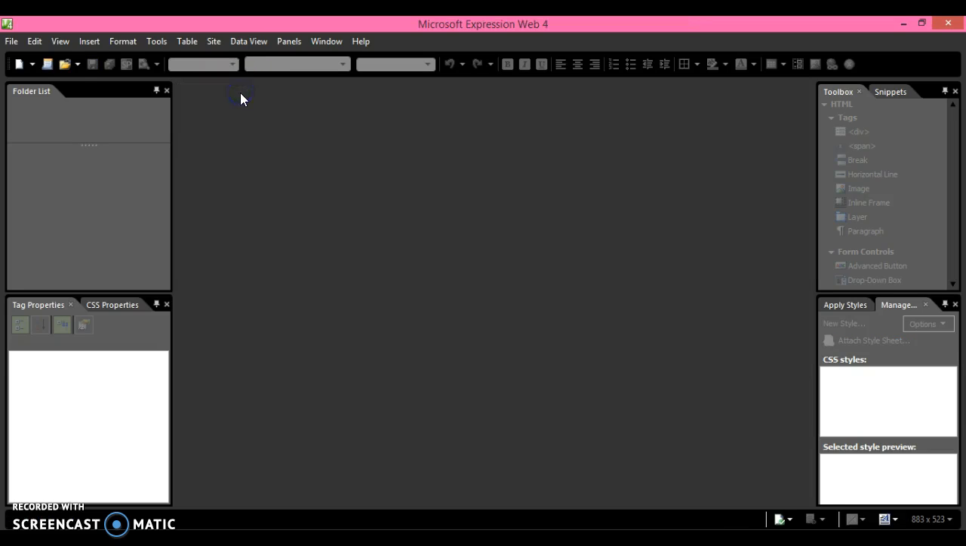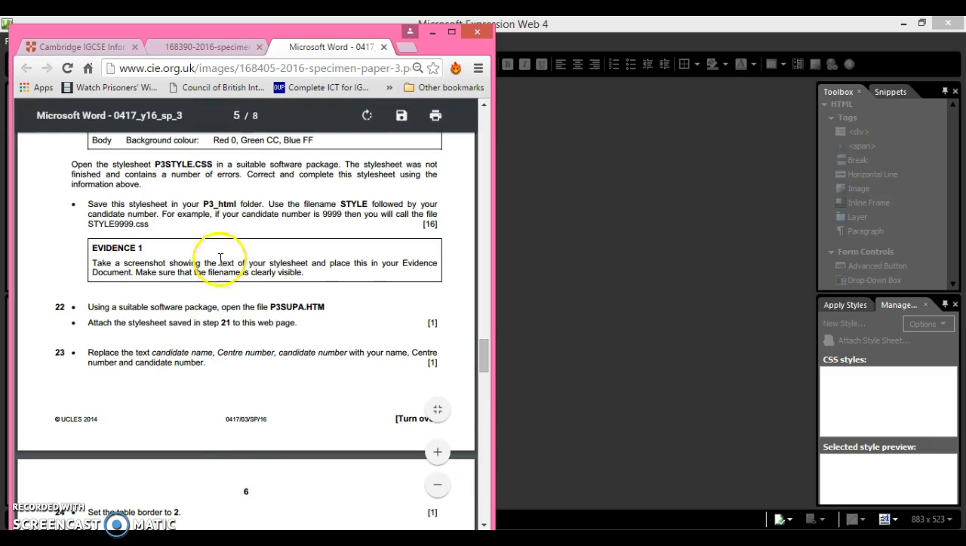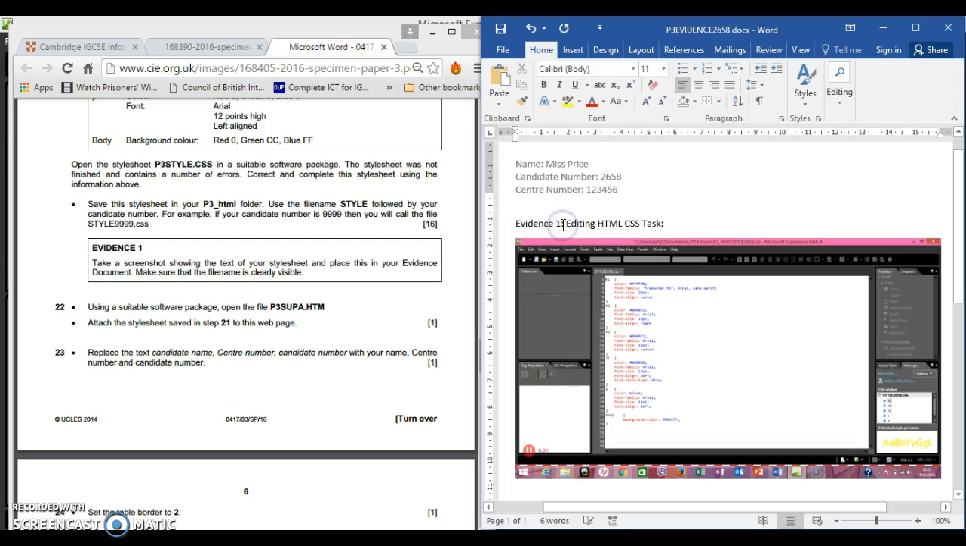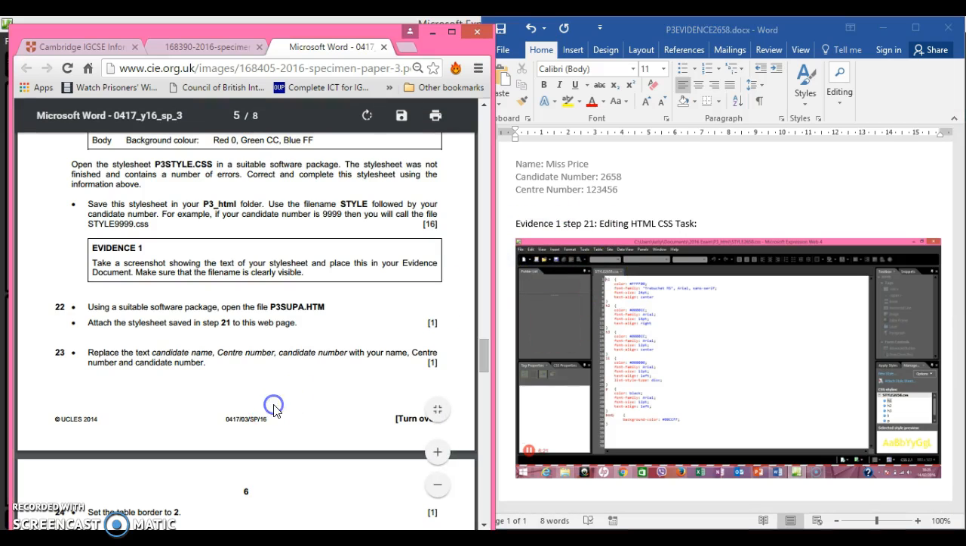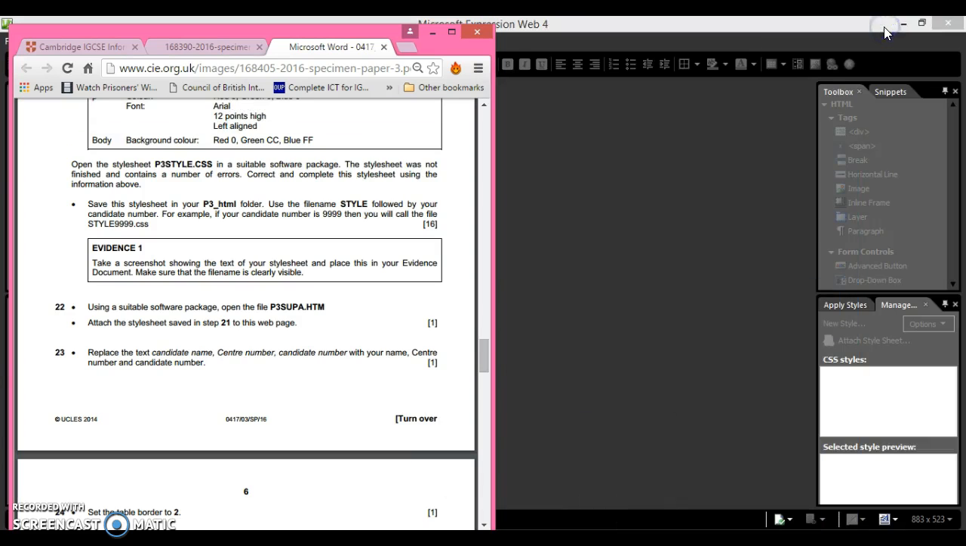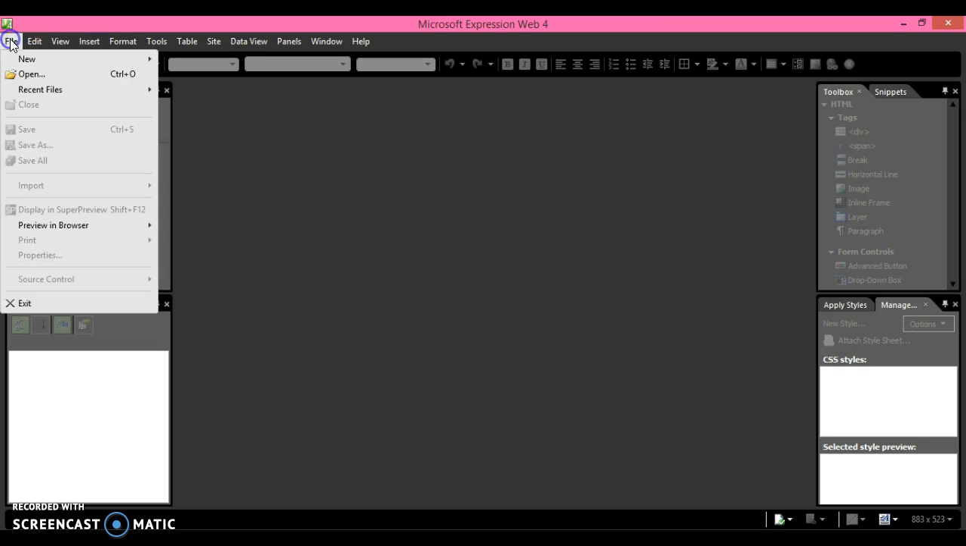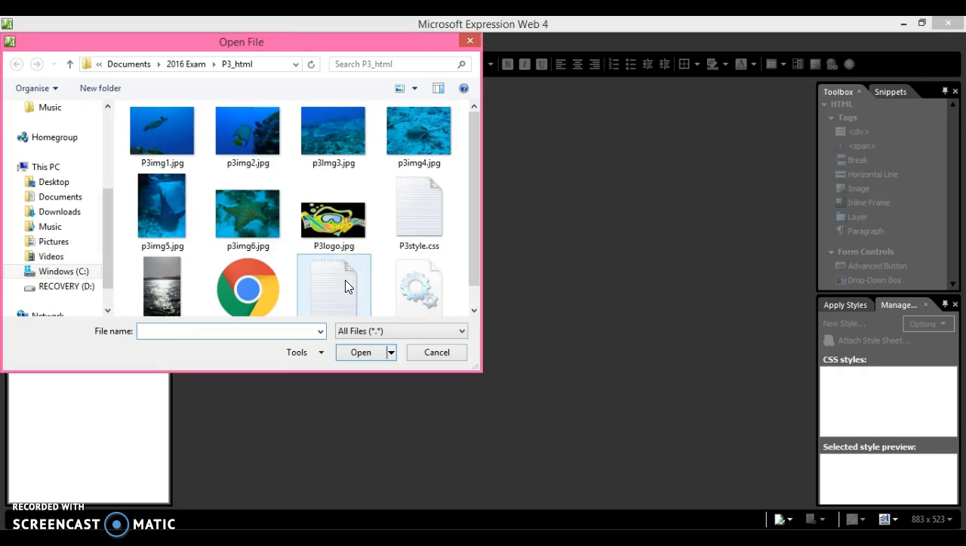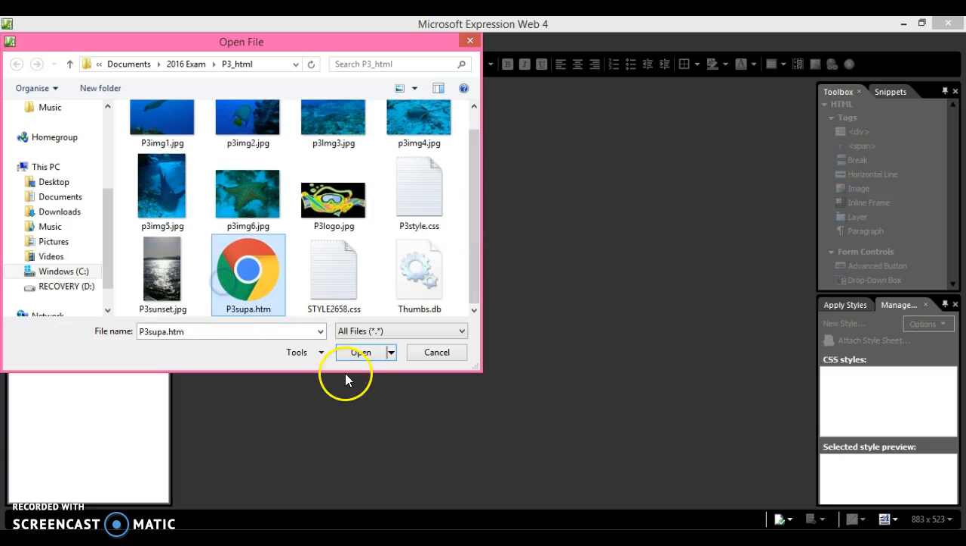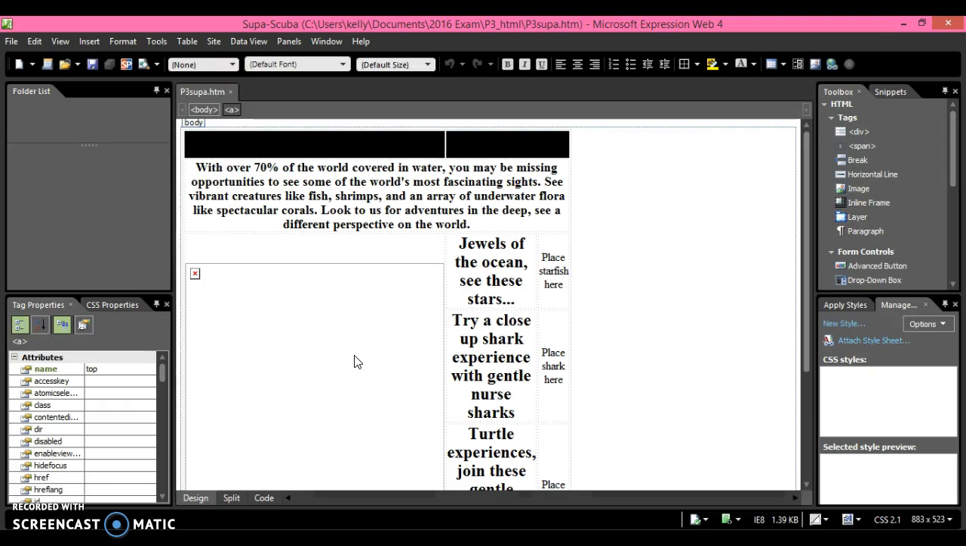Right, there we are. So now, moving on once again, never forget to do your evidence, please. So I'm going to open up P3 Super HTML and attach the style sheet in step 21 to this web page. Might be a good idea actually to put evidence 1. Here we go. Step 21. There we are. Doesn't hurt. Right. Close this. File. Open. And it's Super HTML. There we go. Open. Here it is.